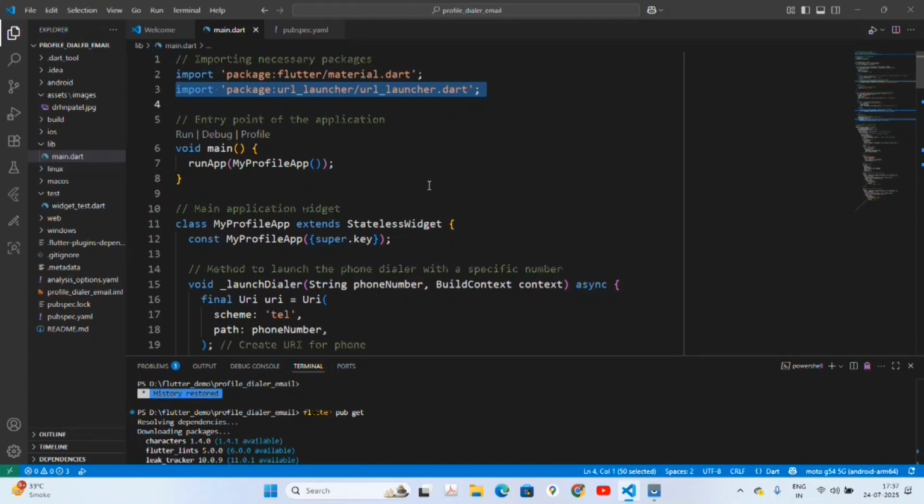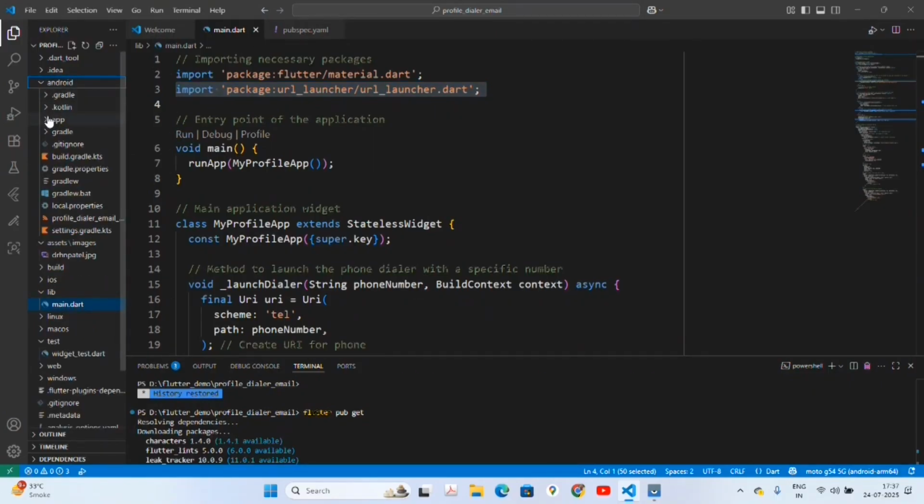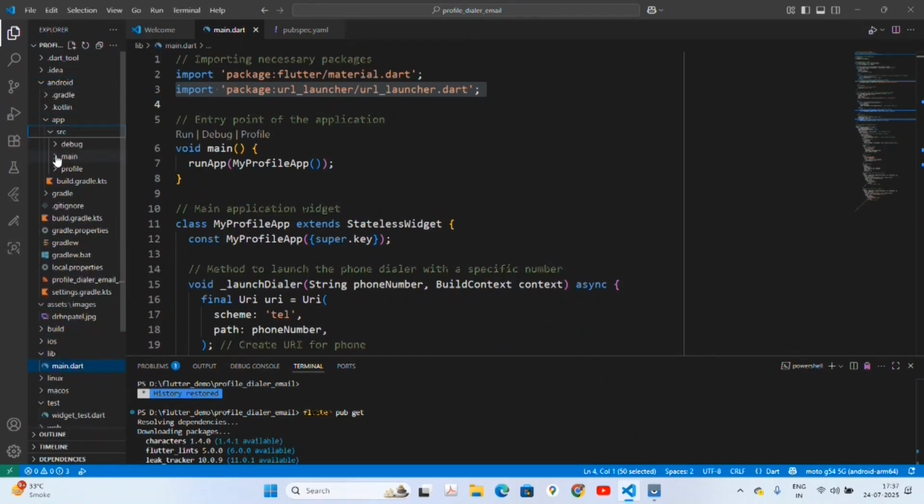Now to enable phone calling and email launching using the url_launcher package in a Flutter app, you may need to update your Android and iOS configuration files. So let us see what you need to add inside the AndroidManifest.xml file. For that you have to open your manifest file. Here you can see we have the android folder. Inside that there is an app folder. Inside that there is a src folder. Inside that there is a main folder, and inside that we have the AndroidManifest.xml file.